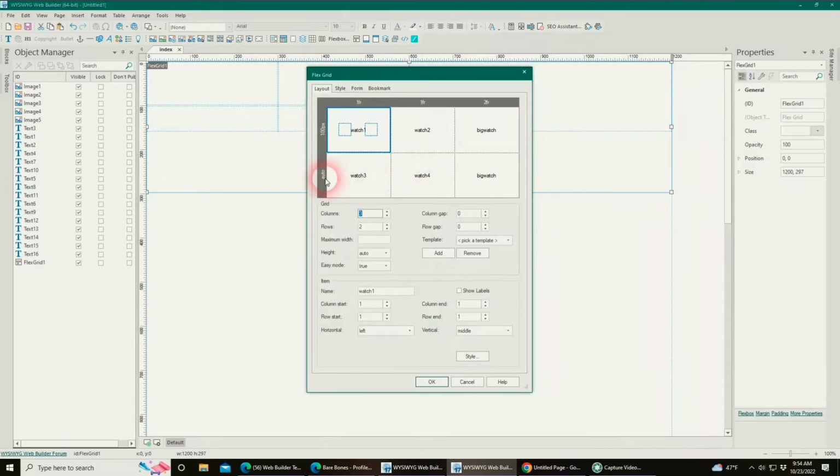Let's go back in there. The other thing too is our rows. This one's set to auto. I need to set this one to auto as well. So we'll come down here and set that to auto.